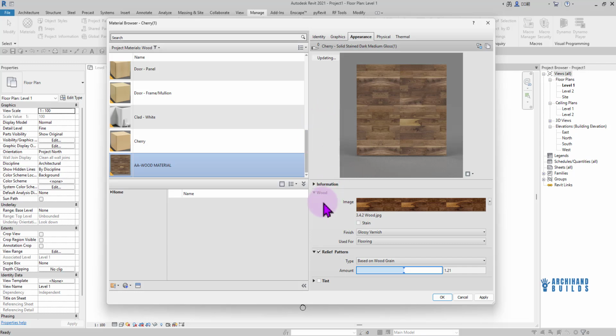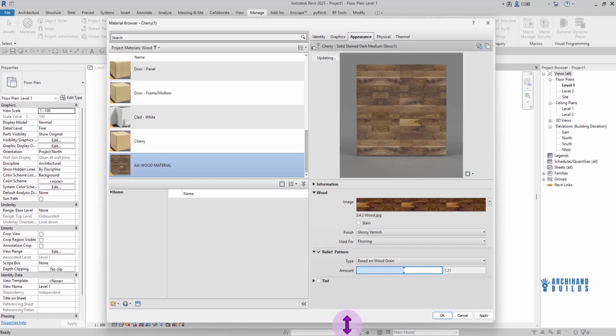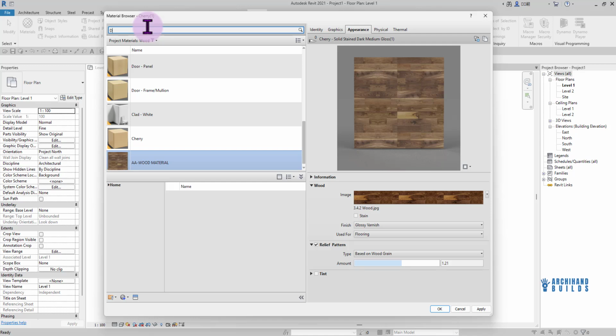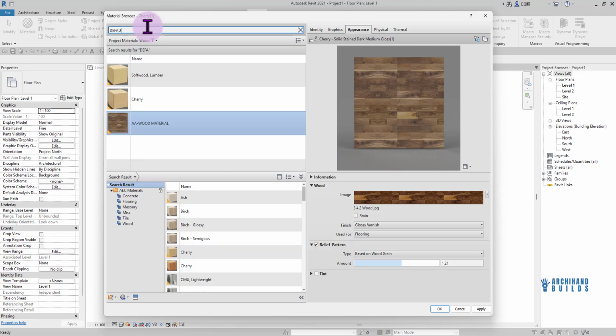I would have wanted us to be able to add a bump, a relief pattern, where we would put our image in there. But with this family that we duplicated, it's not giving us those parameters in there. So let me just search for a default wall.